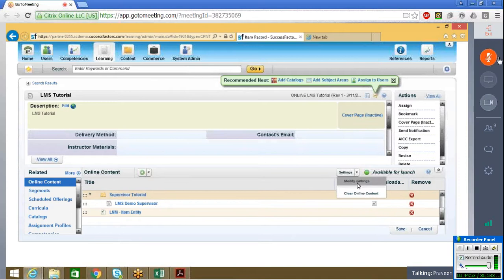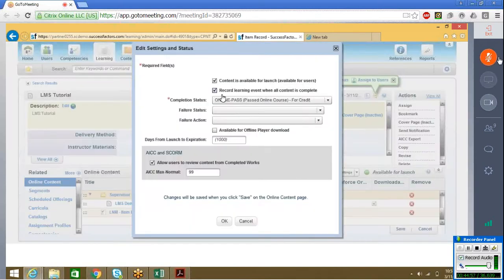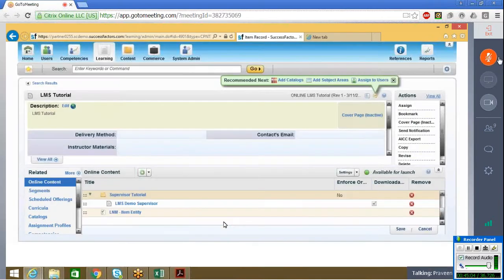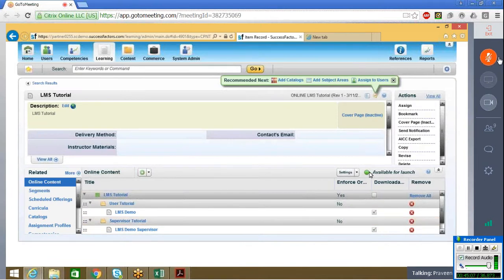Go back to your settings, check whether everything is there. Record, and all content is complete. And we have saved the changes. Now that you have saved your changes, if you see here, earlier this radio button was not available for launching. Once you selected under settings that this particular content is available for launching, it is shown here as available for launch. Otherwise, the red preview button is seen as not available for launch.